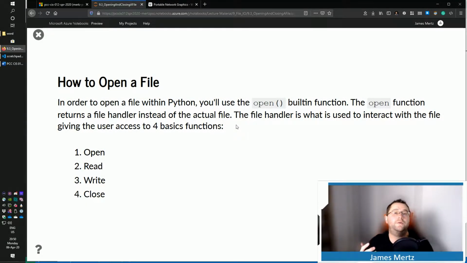So in order for us to open a file in Python, what we're going to use is the open built-in function. And that open function is actually going to return to us a file handler. So when we do the open function, it actually doesn't return the file itself. It returns something that handles the file. And the file handler has four main purposes. It's used to open, and it's used to read, it's used to write, and then finally it's used to close a file.